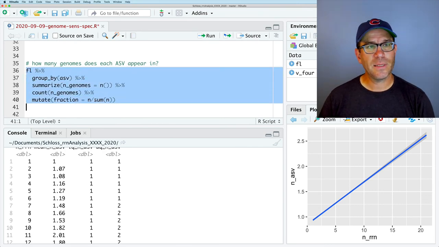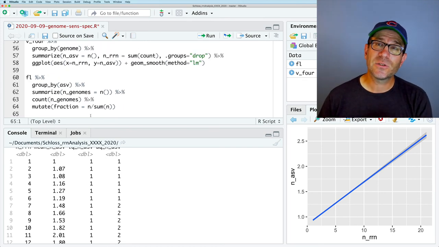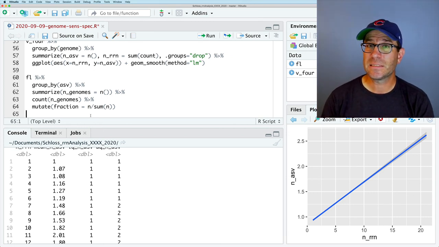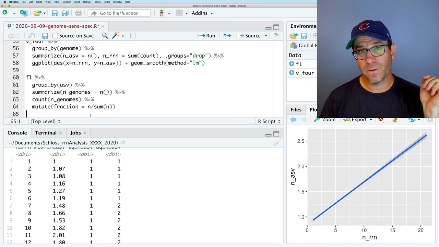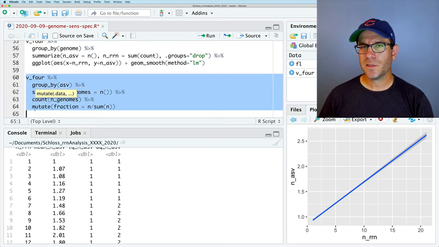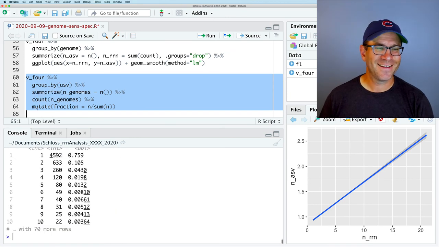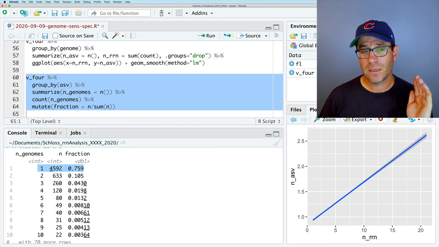Let's go ahead and ask about how many genomes each V4 ASV appears in. I suspect that because there's less variation in the V4 region relative to the full-length gene, we'll be more likely to see the same ASV in multiple genomes. So you'll recall that 82% of the full-length ASVs were unique to each given genome. Let's see what it is for the V4 region. So what do you think it's going to be? What percentage? Well, what we find is that it actually goes down to about 76%, right? So of those ASVs that we observe, 76% of them are unique to a specific genome.